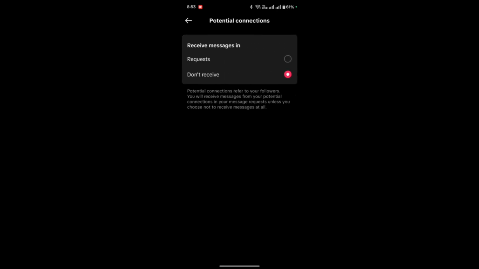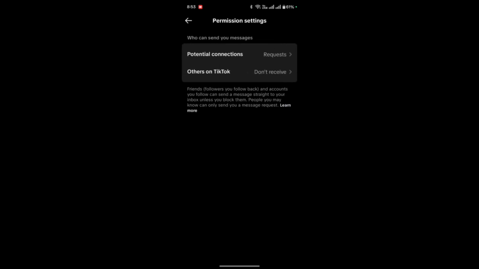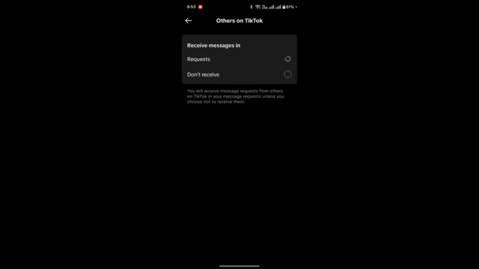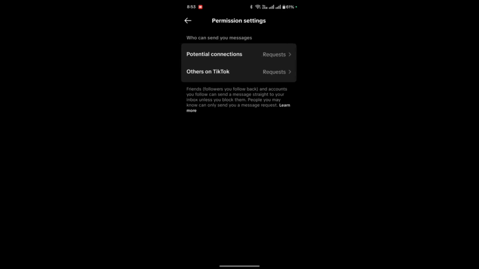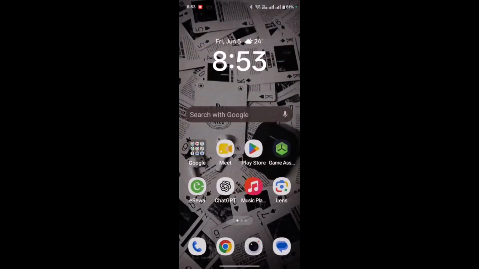Tap on them and as you can see over here, the don't receive option has been toggled on. Simply tap on requests, then do the same thing for the other one. After you do that, you can receive messages. So this is how you can fix the message not sending problem on TikTok.